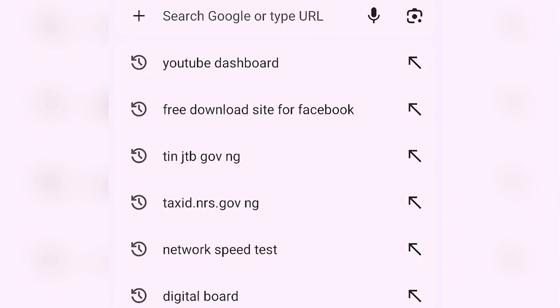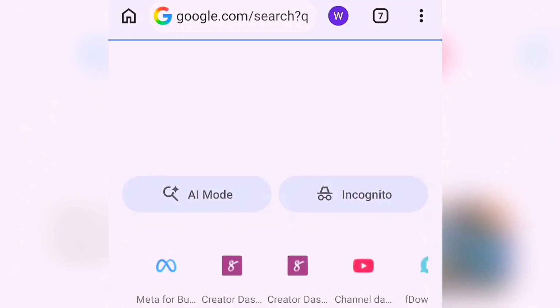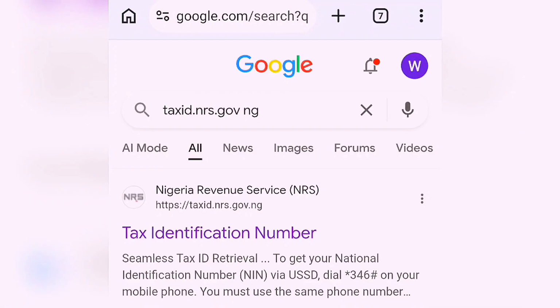So you go to your Google Chrome, then type taxid.nrs.gov.ng. It will bring you to this interface. Then you're going to select this first one.